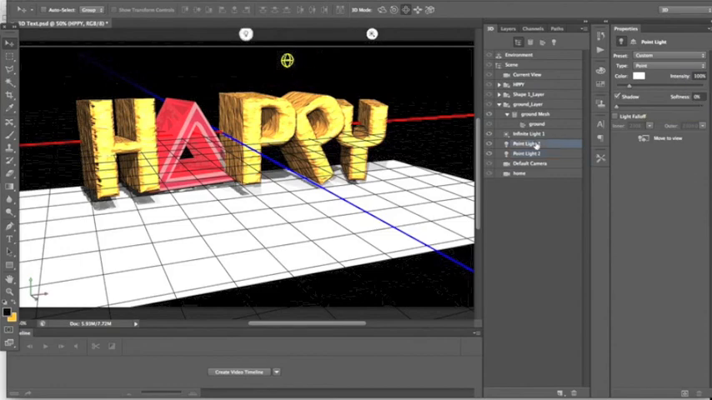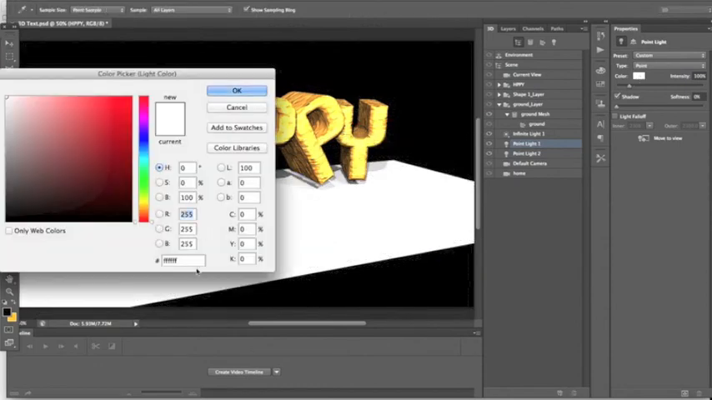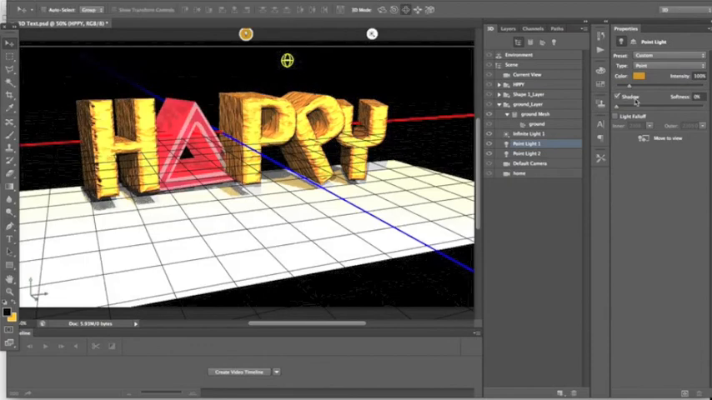We're going to go back to point light 1, and we're going to change the color to C78, C04, and we're going to change the intensity of our color to 30%. We don't want it too much of a yellow, but we want it to be warmer than white light. So that's what that does.